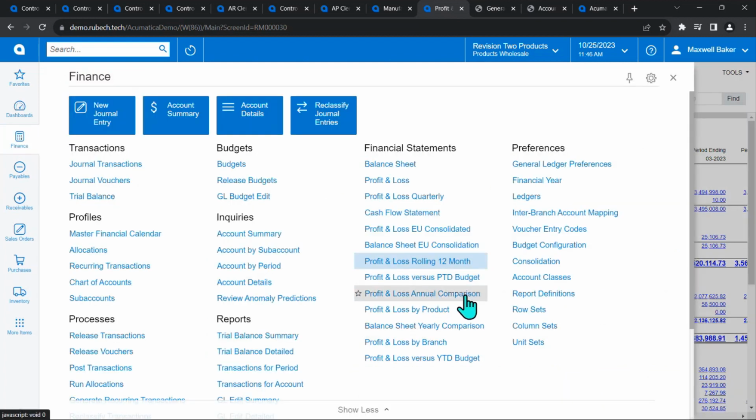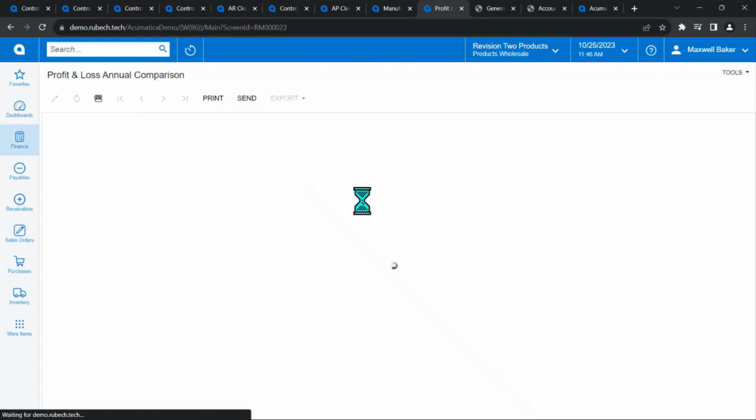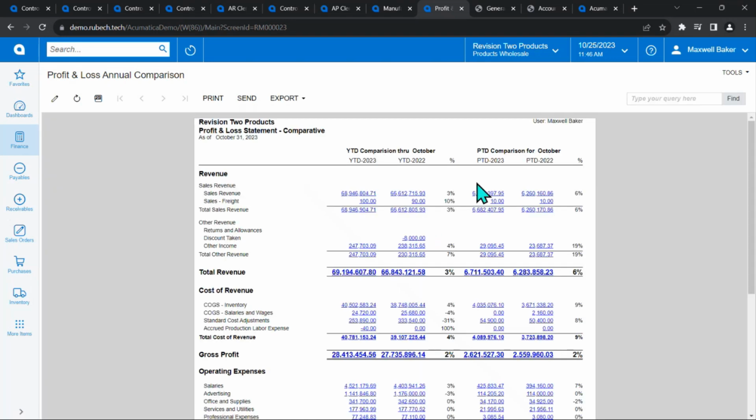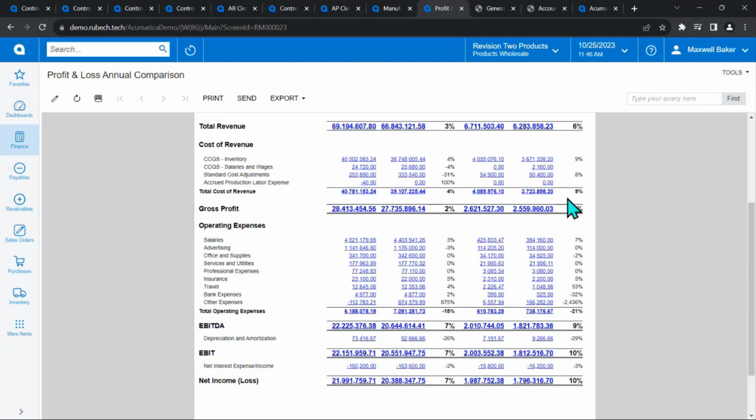I can run a profit and loss for an annual comparison. Compare last year to this year. And the period to date for last year against this year. Note it showed me the total amount for this period and the same period for last year, so that'll be October last year. And also the percentage change for every single line item.